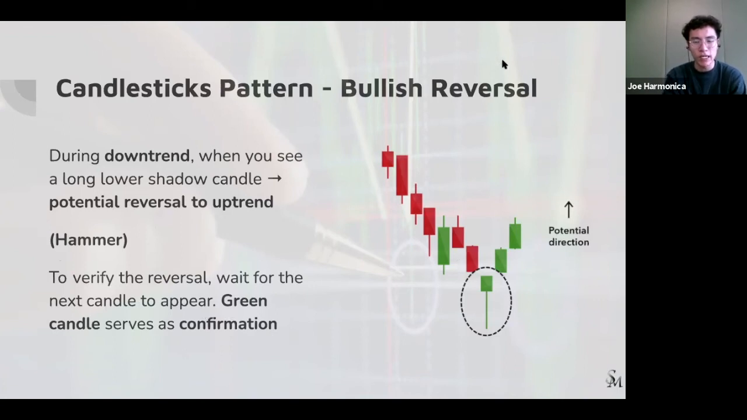So what I'm saying here is this: when you see a hammer here, it serves as an indication, all right? It indicates maybe we are going to see an uptrend. You can either enter here or you can wait for the next candle to serve as a confirmation. So indication, confirmation, very important. Indication: if you're very gung-ho, you can enter. If you are more skeptical, you can wait for the next candle to be a green candle, and it will tell you it's a potential uptrend, all right?